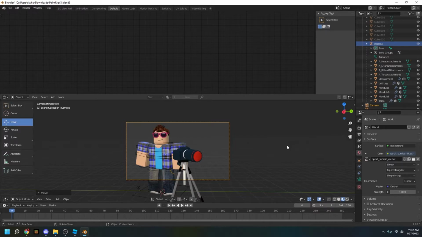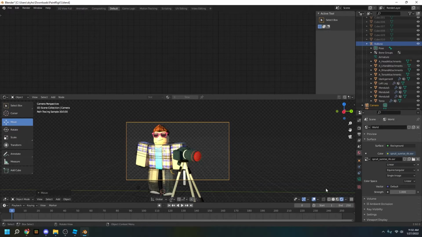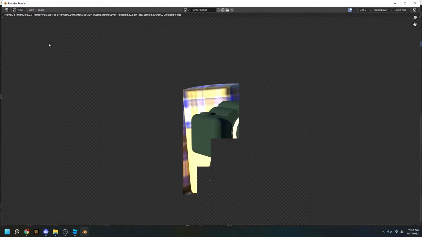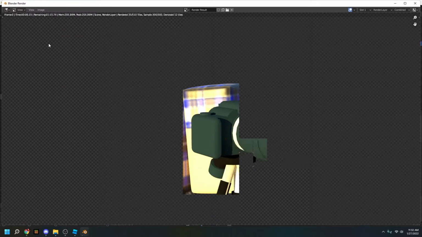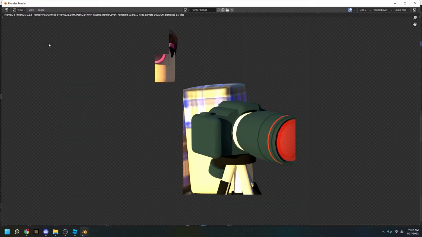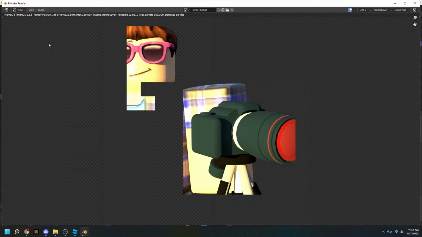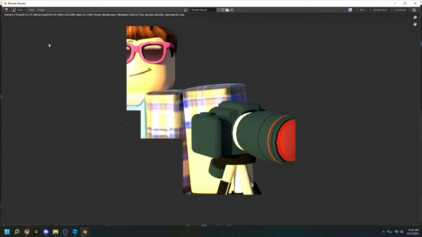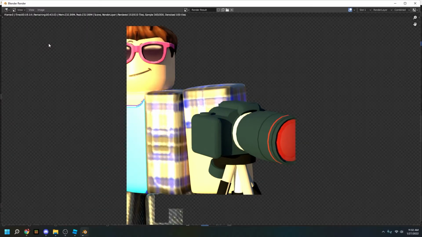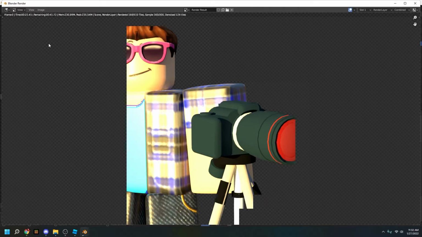What we're gonna do now is render this photo. We're gonna do that by pressing this button again, pressing render, and then render image. Now this might take a little bit depending on your computer speed. For me, it usually takes around 5 to 20 minutes, depending on how large my GFX is. If you have a lot of props and stuff, it might take a little longer. But if you're just doing a character with one prop, it should only take around 5 to 15 minutes.